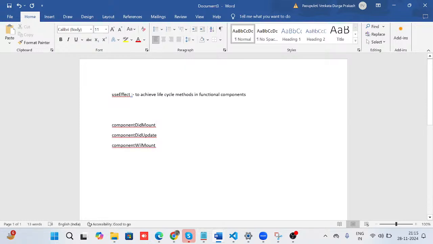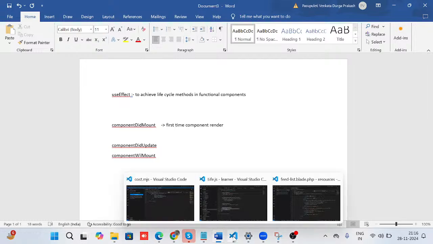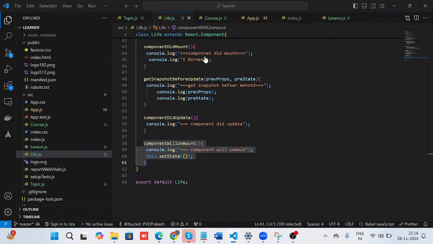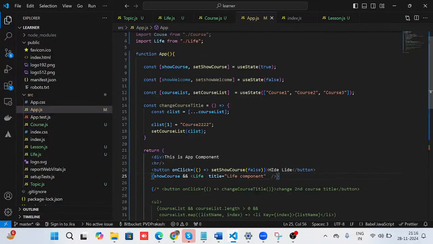For example, let's see how to achieve componentDidMount, which runs when the component renders the first time, in functional components. I will show it to you. Here I have our class component, and I call this class component in the App component.